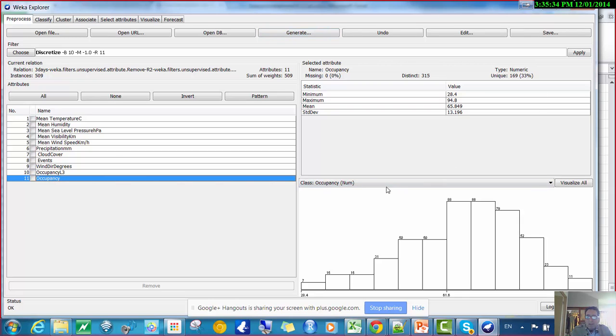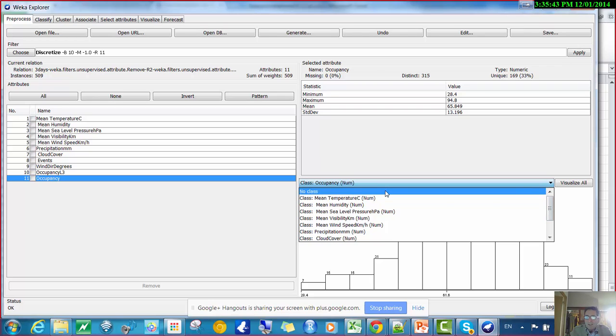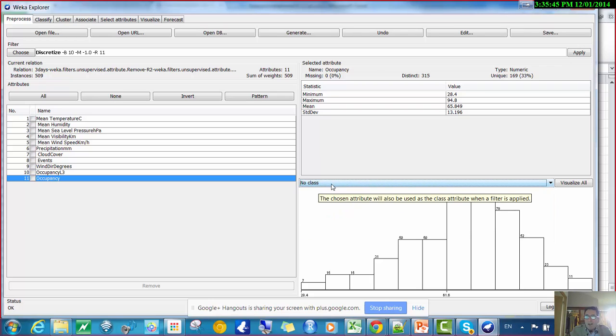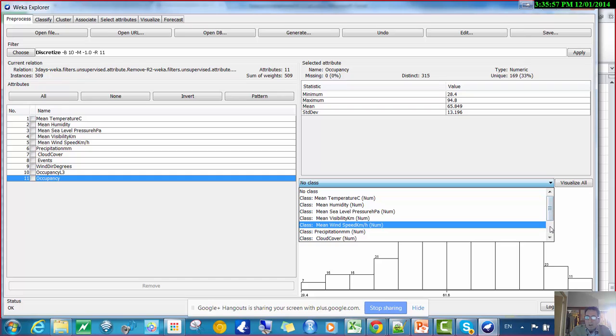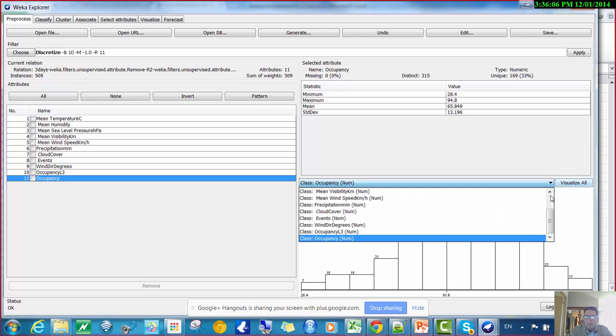I kept forgetting to do it. You have to go here and say no class. Now the class is not set, so now it will work. Before, I was saying the class is occupancy, and if I do that, then it's not going to change it. So I have to go to here.